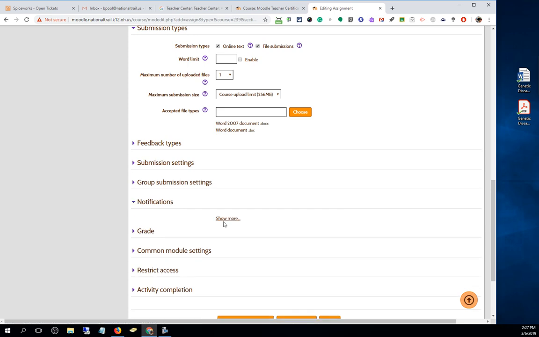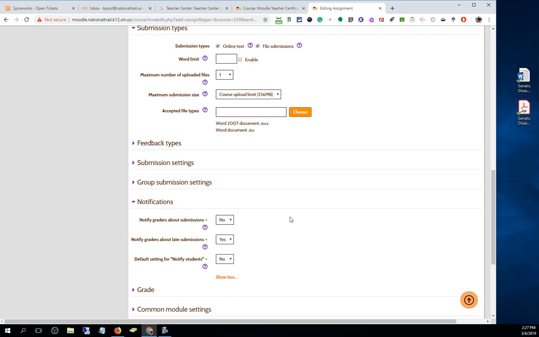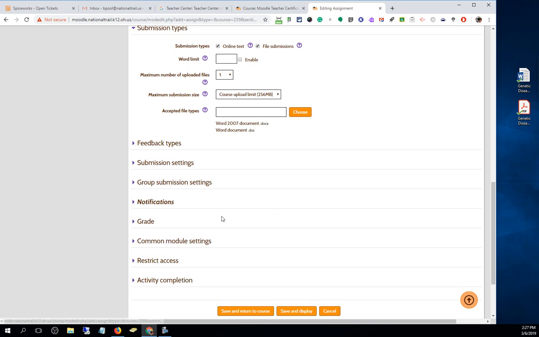You can see notifications is closed. But if you want to get emails, by default it's only going to tell you if things are late, because I only want to know if they're turned in late because I look at one time for all the other ones. But you could say you get an email every time somebody submits. I would avoid this one because then you're going to get an email every single time somebody changes something too.